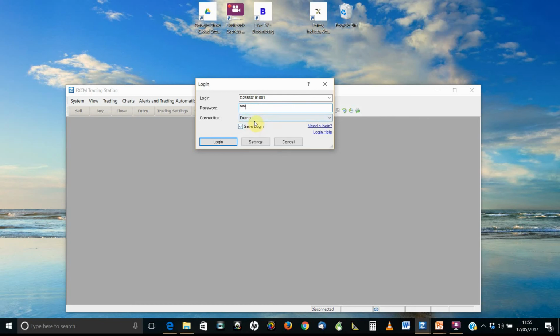Ensure that the connection is a demo if it is a demo account, and then if it's a real account you can click on this and then click real.